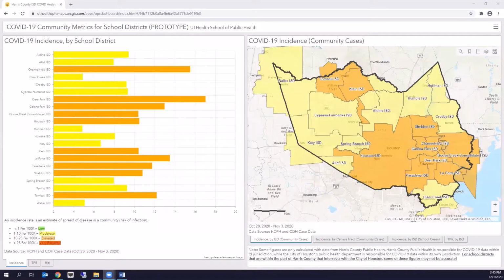Today I'm going to explain how to navigate the COVID-19 Community Metrics for School Districts dashboard and how to interpret some of the data points. This is a semi-private dashboard that's only supposed to be viewed by people who have been given permission and have been given a username and password. So let's take a look at the dashboard.